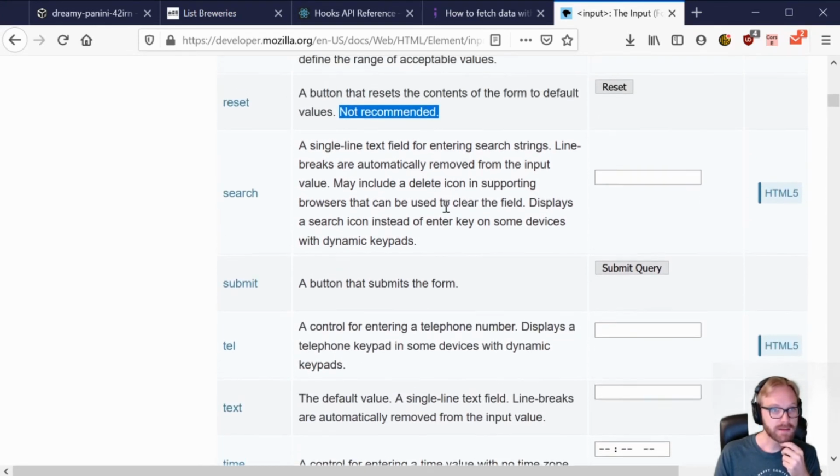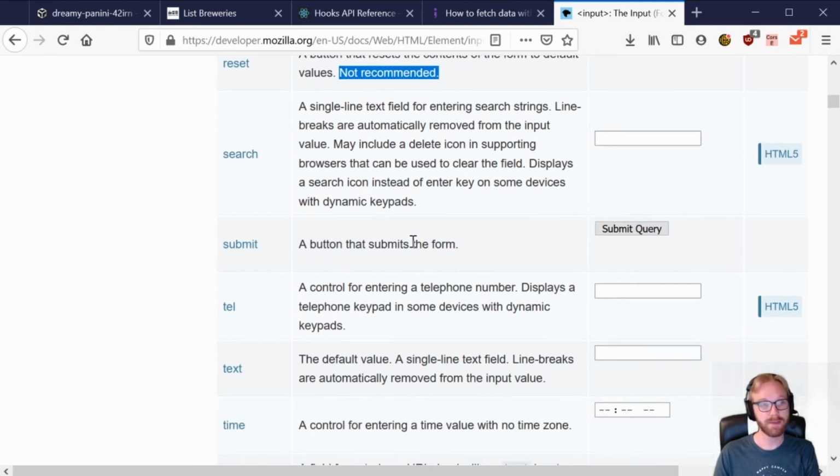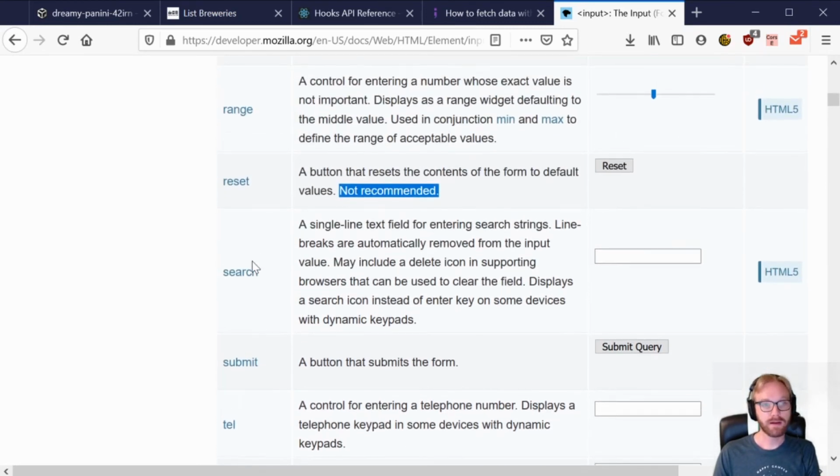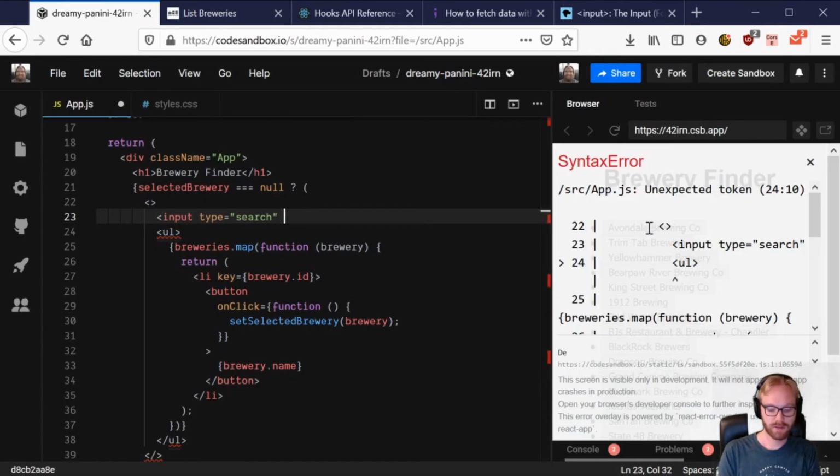Hey, there we go. Single line text field for entering the search strings. Line breaks are automatically removed from the input value. May include a delete icon in supporting browsers that can be used to clear the field. Displays a search icon instead of the enter key on some devices with dynamic keypads. Alright, so that is what we wanted. Cool. So search.